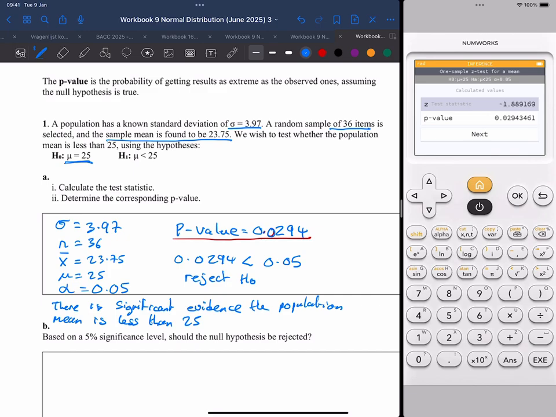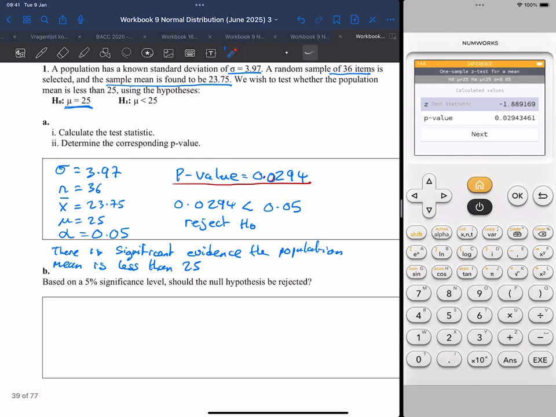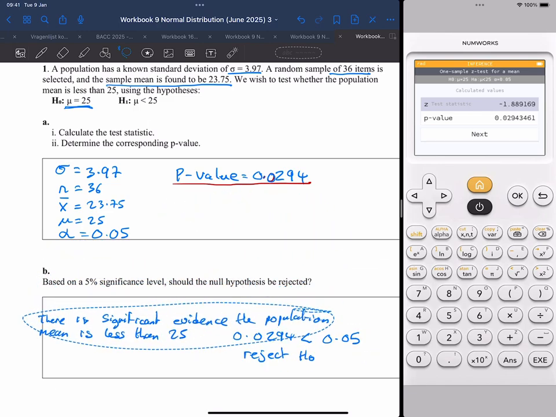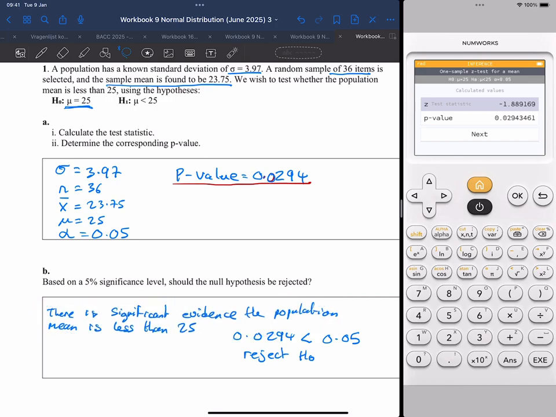Oh, look at this. I just noticed that this here should have been written in here. So I should probably just grab this and put it down here, and grab this here and put it down here. So based on the 5% significance level, and we can see that, I've just assumed that correctly, and it's done.